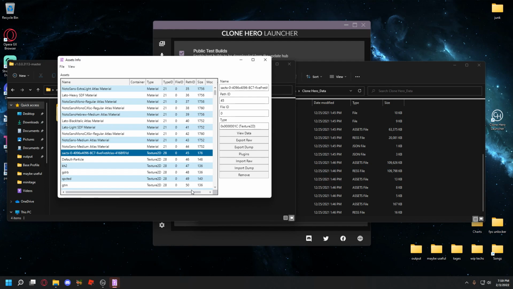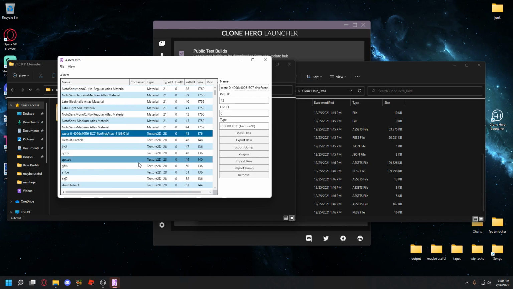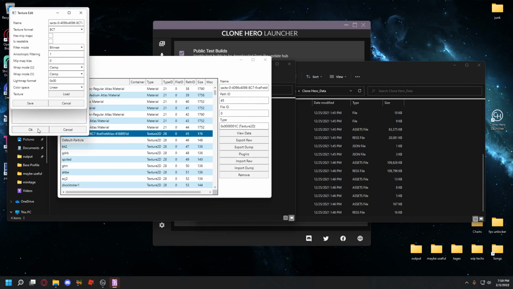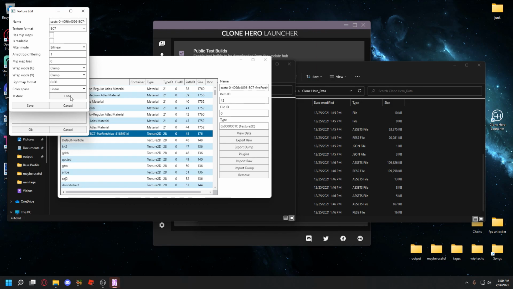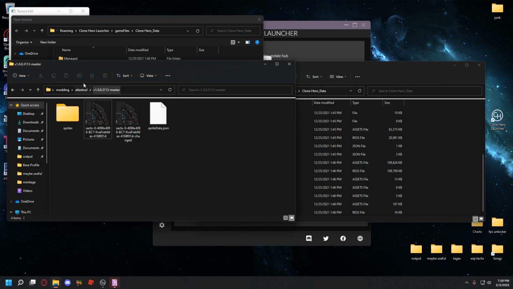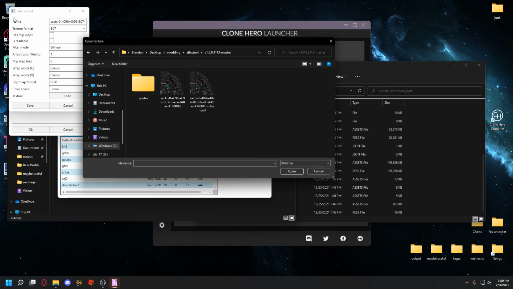It should be like texture 2D. That's a good thing. Okay, now click plugins, edit texture, okay, and then click load, and then boom. Now go back to the little folder that it made for you. Copy that, paste that into open texture for texture edit, and then click the one that says changed at the very last. It should be on the right.